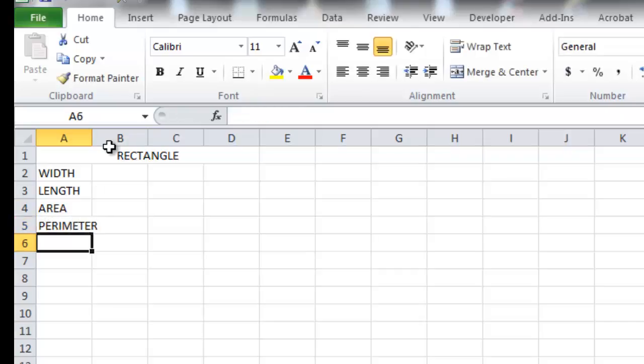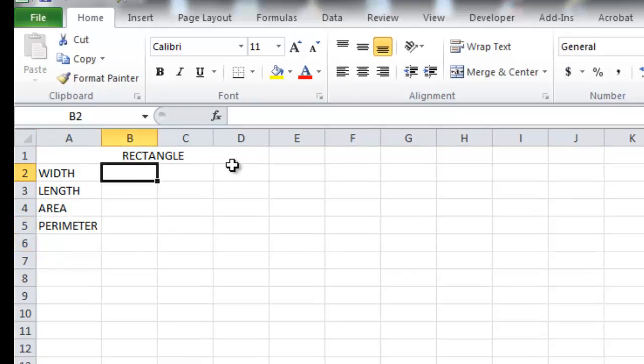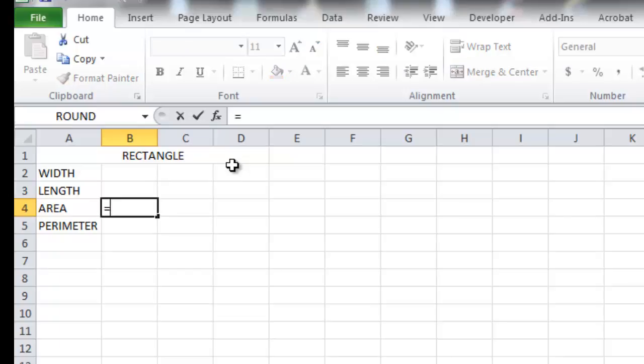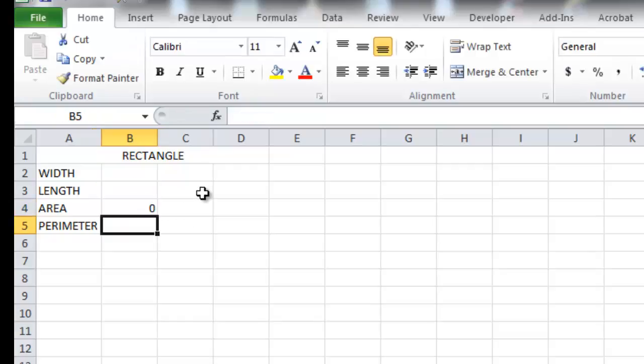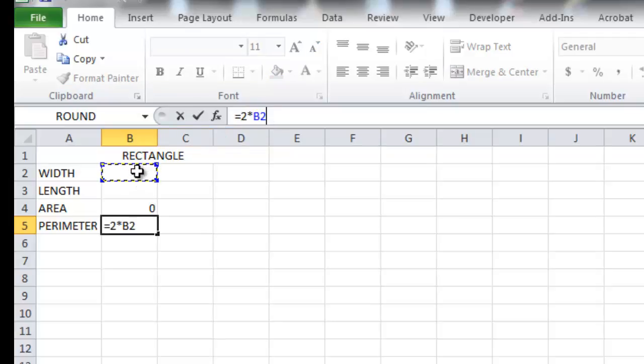So these are like the variables that you're going to use for the rectangle. So the width would be input by the user, the length also input by the user, and the area is where you want to put the formula. So here it would be width, which is B2, times length, which is B3, and you will get the area. And the perimeter will be the sum of the 4 sides, so it will be 2 times the width plus 2 times the length.